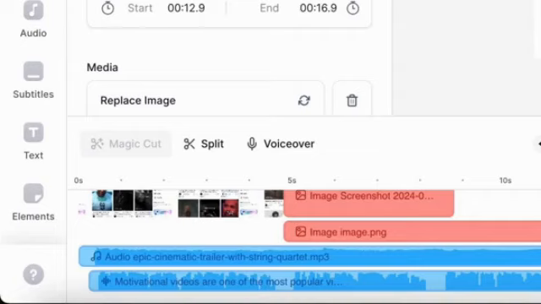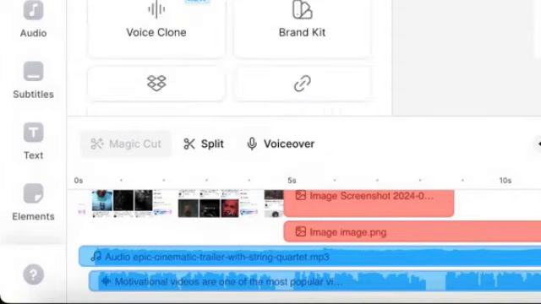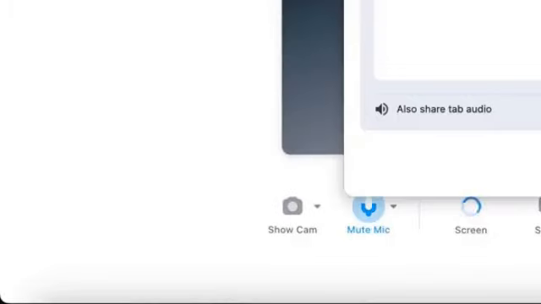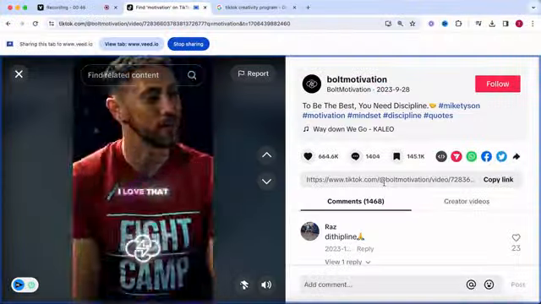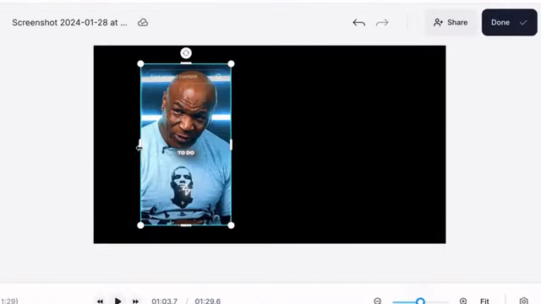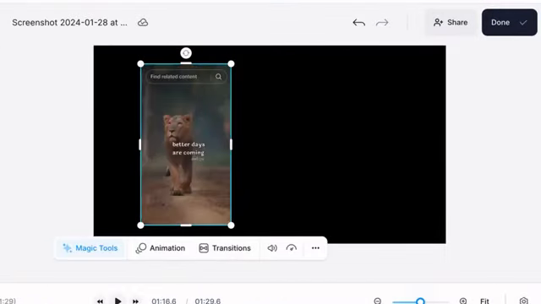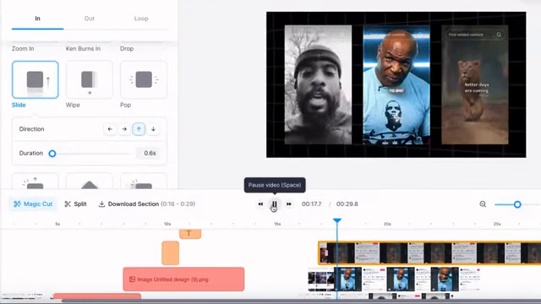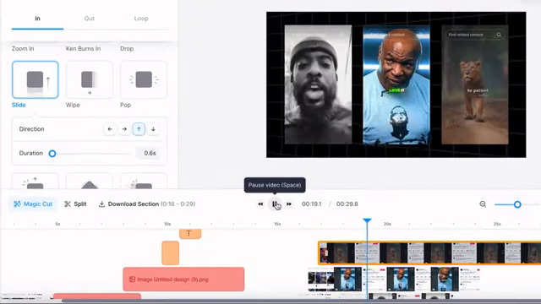For the last step, I want to add 3 example videos of the motivational videos I'm talking about in this tutorial. So I'm again going to use the screen recording feature, and simply make a screen recording of a couple of example videos on TikTok, add them to the timeline and crop them so you will only be left with the example videos, and as always, add an animation effect. And this step of the intro is done.